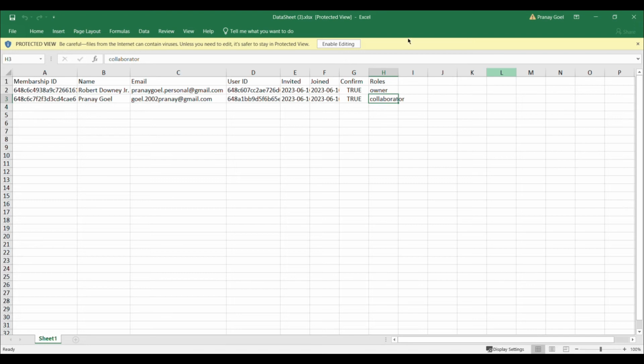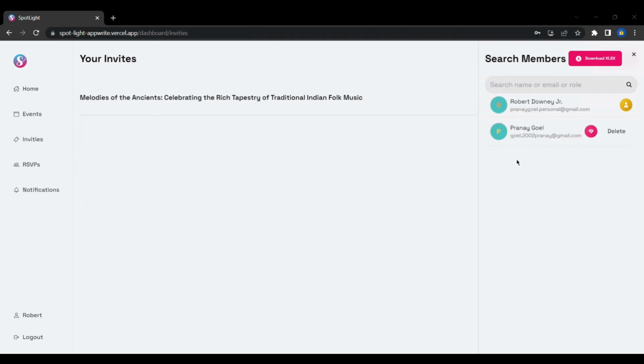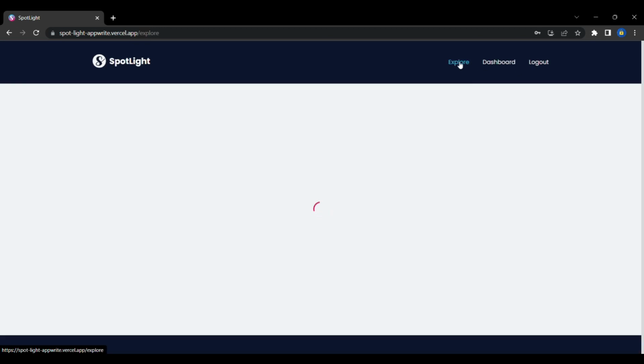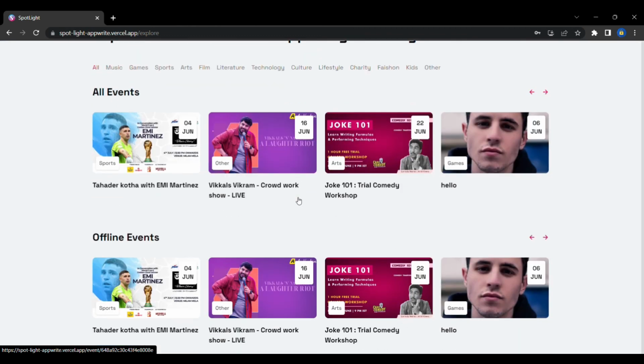So this is another feature that Spotlight provides for maintaining offline sheets as well, because the availability of internet is not always certain. Now let's go back to the website and try RSVPing to some of the events. So we'll go to the Explore section. Suppose we want to RSVP for this event.